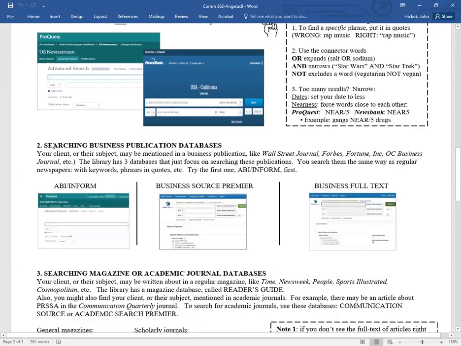Number 2, we also have business publication databases. Business publications are publications like Wall Street Journal, Forbes, Fortune, Inc., Orange County Business Journal, etc. Now, it's not likely that the Fullerton chapter of PRSSA got a big story in the Wall Street Journal. Probably not, because that's a huge national publication.